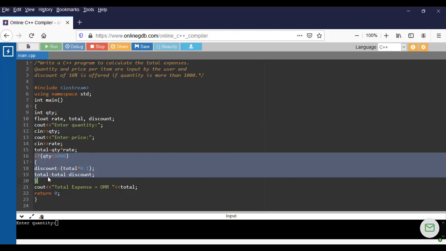Then after that, they will subtract from your total. Total equals total minus discount. So you are going to get a new total here. The total expense will be this one, in OMR. So let's see what happens when you run this program.